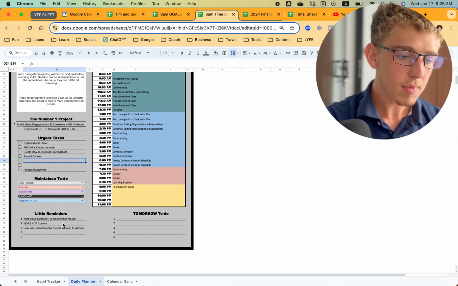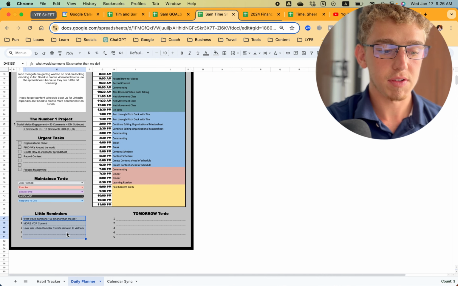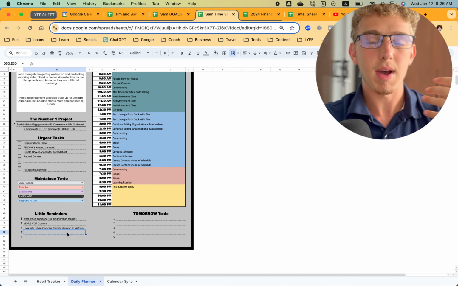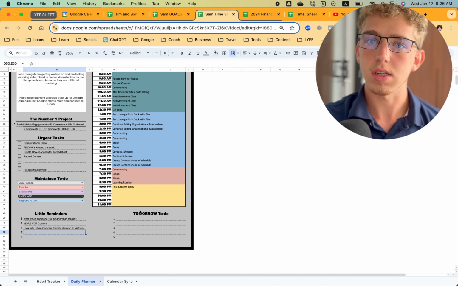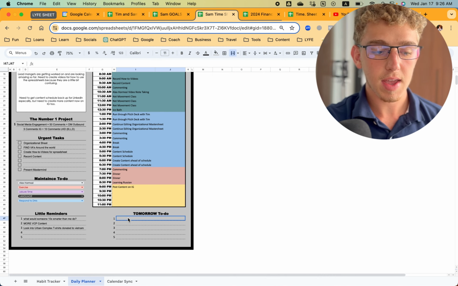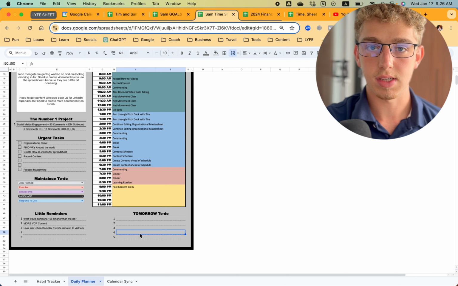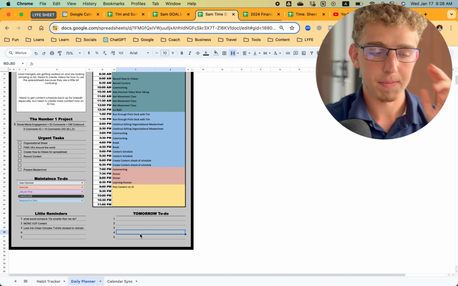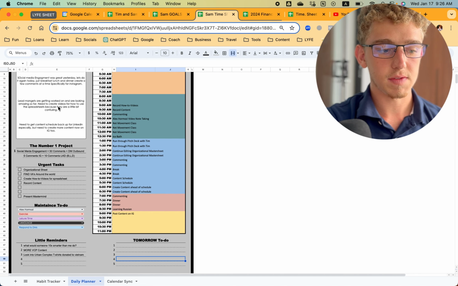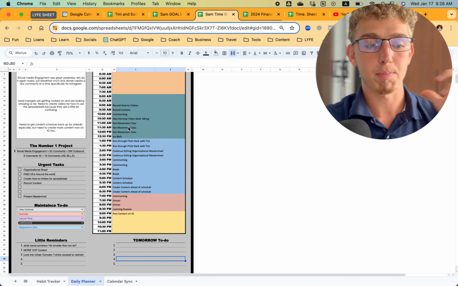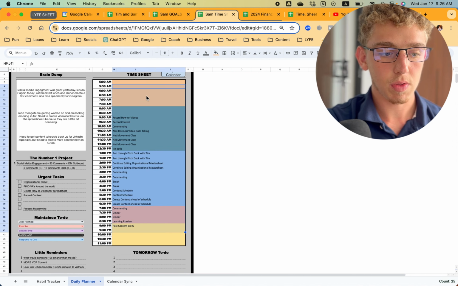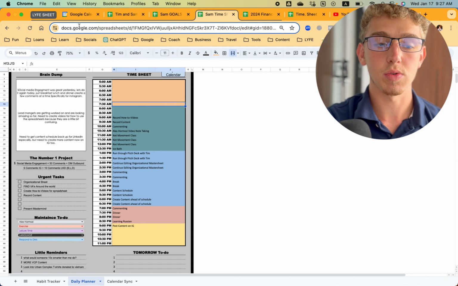Okay. Then there's the little reminders, if it's a question that you have for yourself, if it's just a tip, if it's reminding yourself of something else, whatever it is, you have that space. And then you have the tomorrow to-do list as well, just the little things that you're like, okay, I can do this for tomorrow instead. Okay, so what I've done is I've taken all the information and I've now brain dumped it onto the timesheet on the right here.